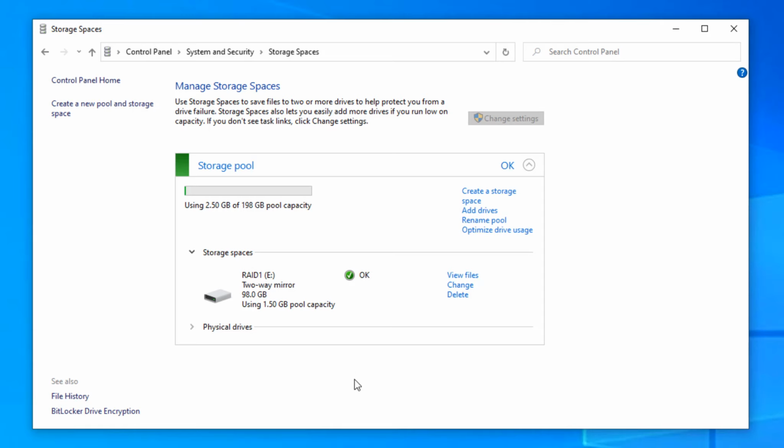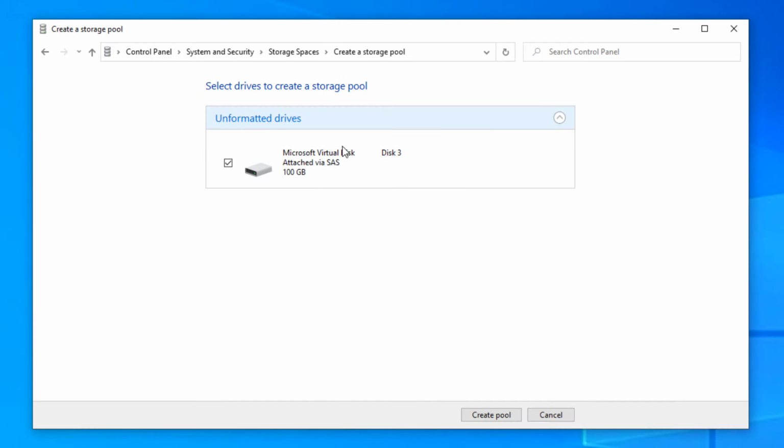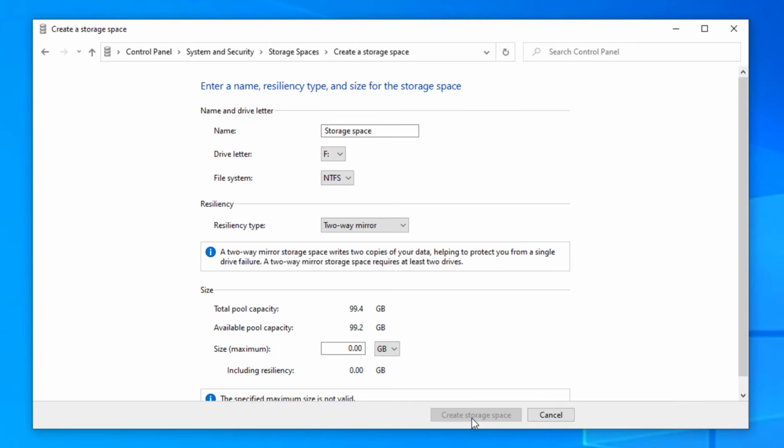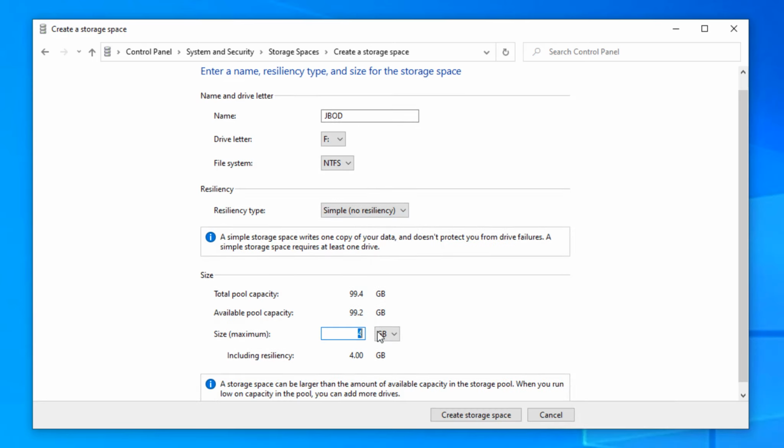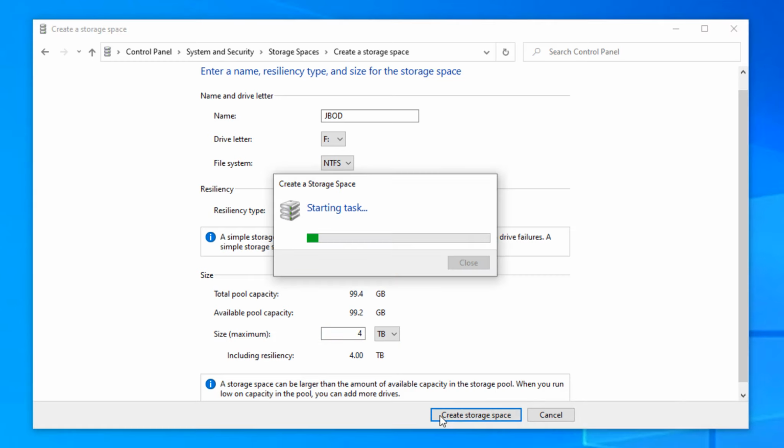Okay, now let's create another storage pool. So we click here, create a new storage pool, and we can see the only hard drive left unformatted is this one now, create pool. And here, this is just a bunch of disks, for example, F drive, simple volume, no resiliency, it's just for capacity. And then here, let's say 4 terabytes. Of course, right now it is up to 100 gigabytes, but in the future, we can add multiple additional hard drives and attach them to this pool up to 4 terabytes. Now let's click on create storage space.